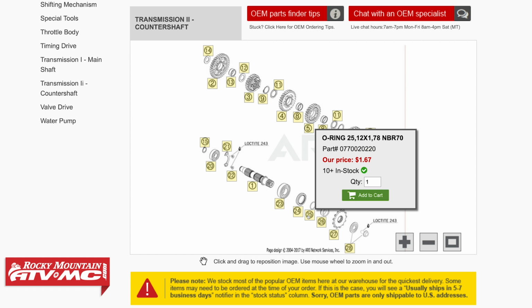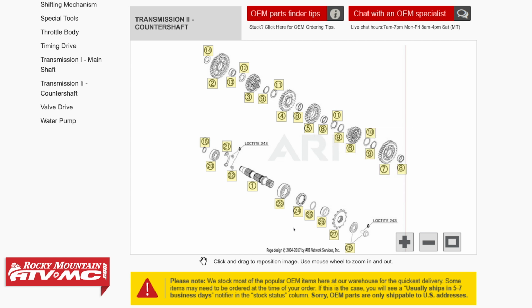Now you'll notice that there are no directional arrows on the Husaberg schematics, but for the most part, the parts are laid out in the same orientation on each schematic with the front of the machine located in the lower left corner. So you can use that as a reference when locating parts specific to the left and right side.